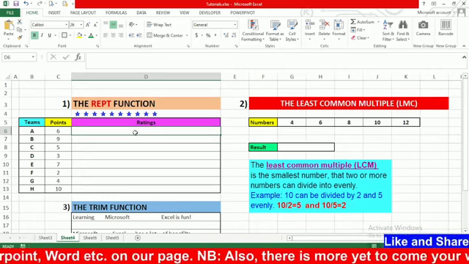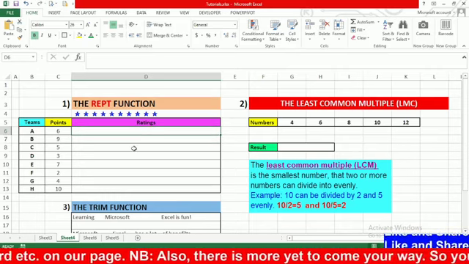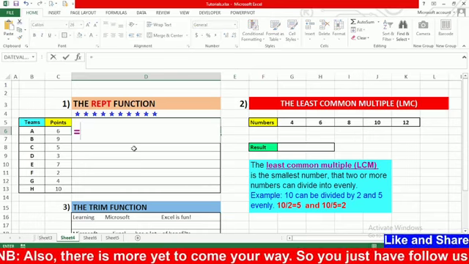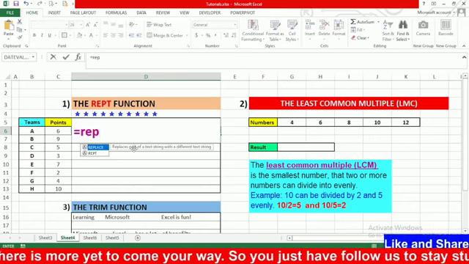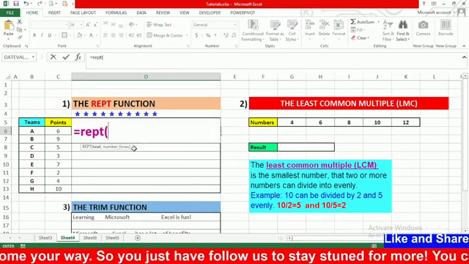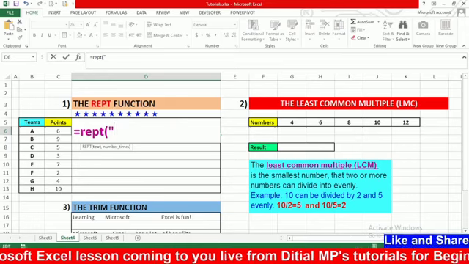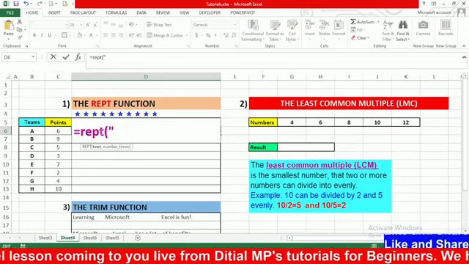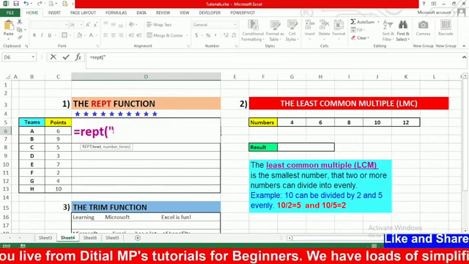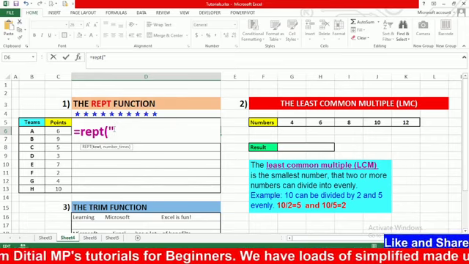So to start, we have to activate our REPT function this way. So equals REPT, open parenthesis this way. After activating the REPT function, you open the parenthesis, then you begin by entering quotation marks.